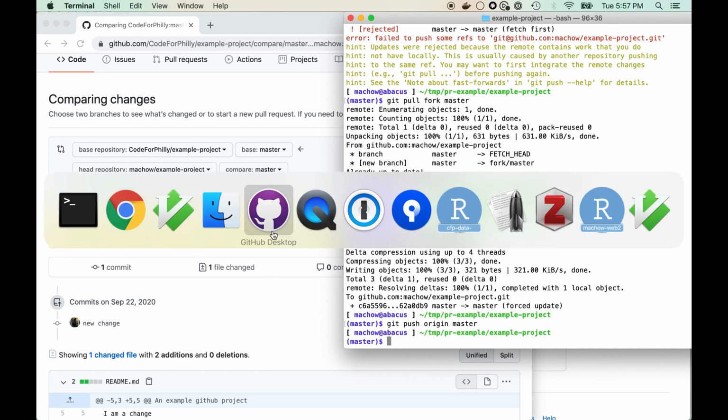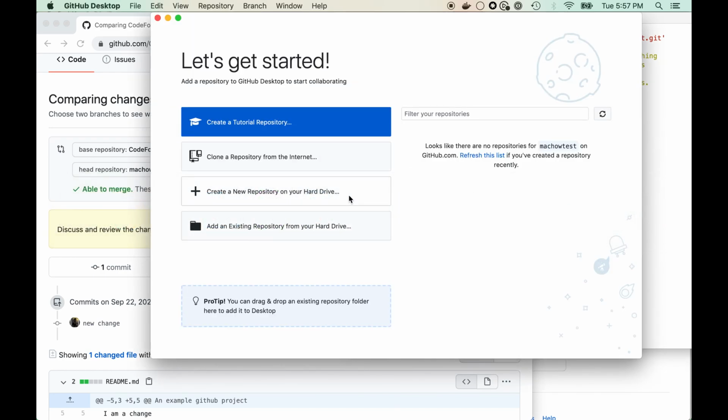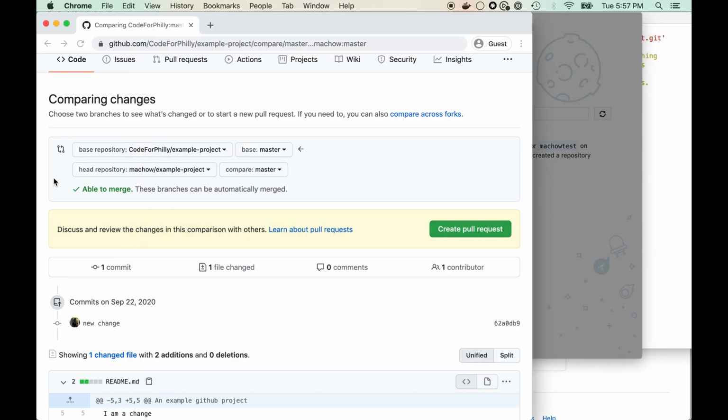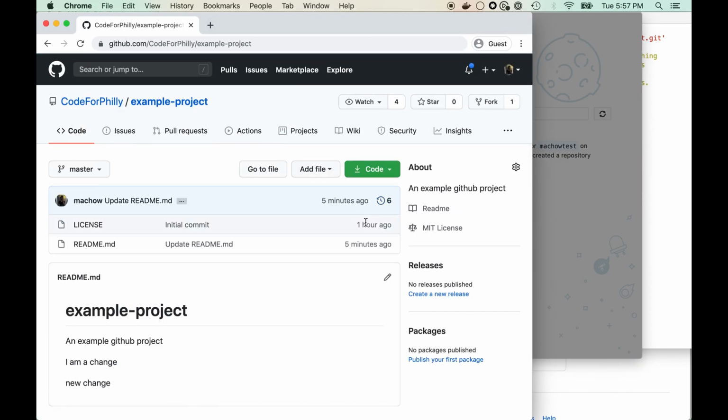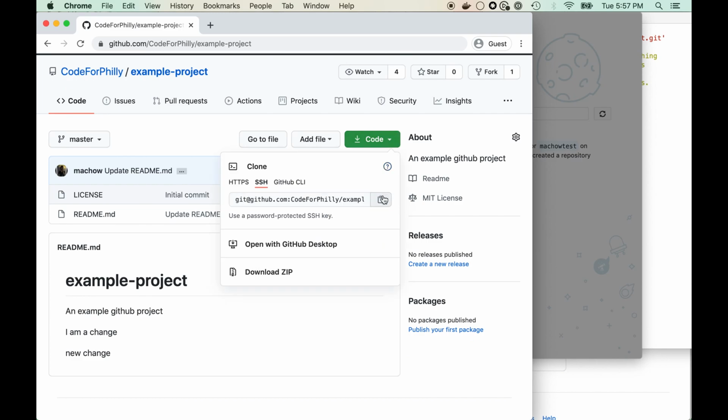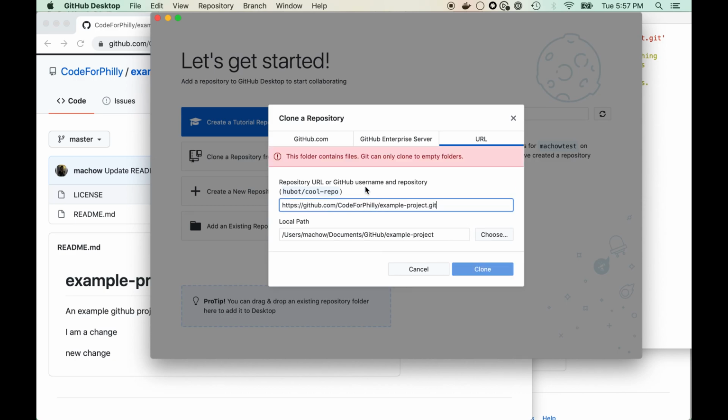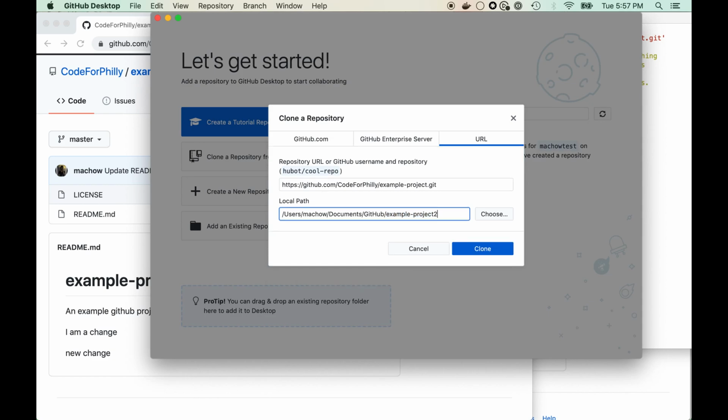The last strategy is through GitHub Desktop. So the way I'll do this is I'll create a repository from the internet, and then I'll go to the Code for Philly repository. I'm going to click this link again. I'm actually going to use, I think, HTTPS, just for fun. You could do either. So I'm going to name this example project 2.